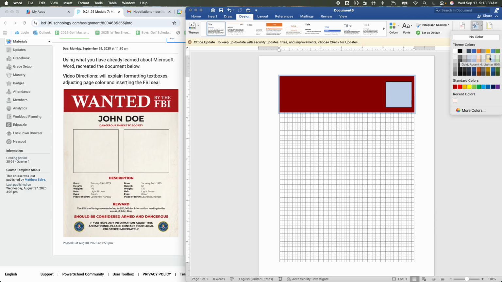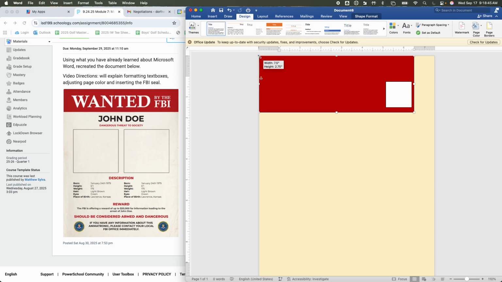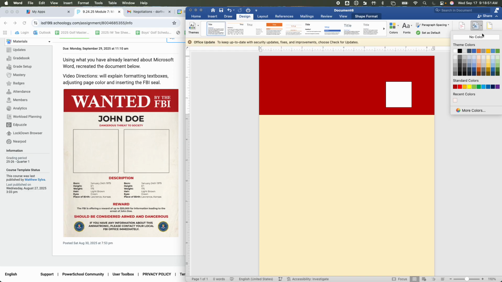I don't know if this one will be the exact one. We got to make this text box go all the way across the top. But anyway, let's just do it so we're not playing around with different colors the entire time. You can use this first pre-formatted color, the Gold, Accent, Lighter 80%. It's three in from the right, and it's the second row from the top.